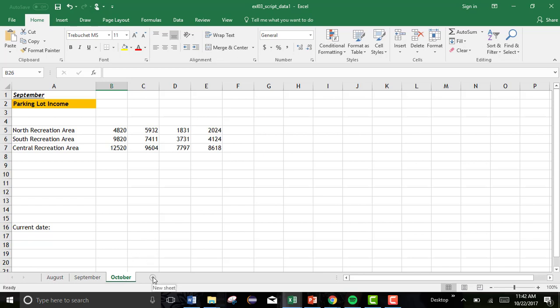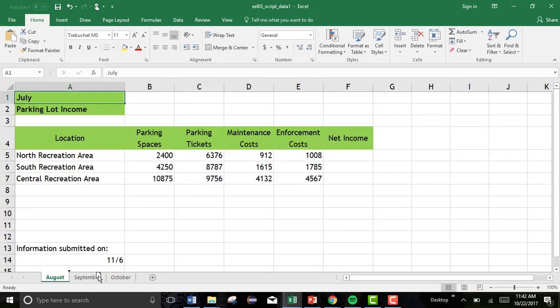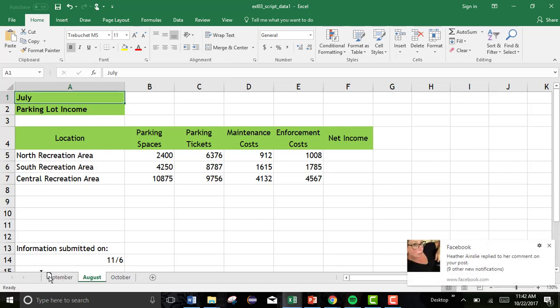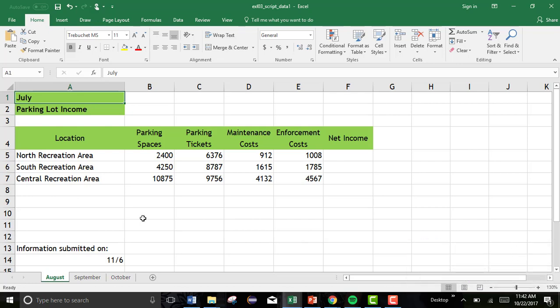And you know that this plus sign here allows you to create a new sheet. You also have the ability to drag and drop these. So, for example, if I wanted to move August after September, I could just drag and drop it like that. If I want to move it back, I could do that as well. So that takes care of that.